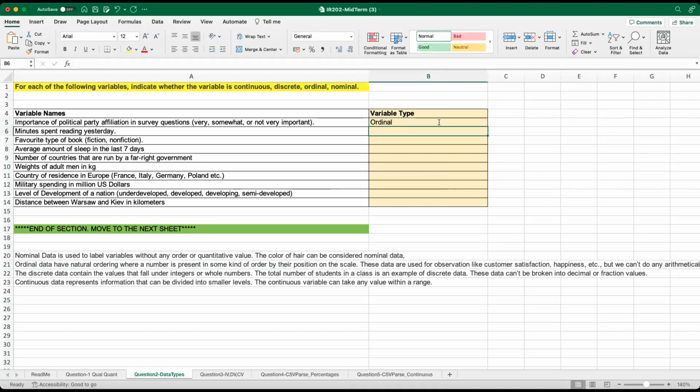Minutes spent reading yesterday. So you can read for 15 minutes. You can also read for 15.5 minutes. You can also read for 15.8 minutes. So this takes fractions and decimals. So that's why this is continuous variable type.